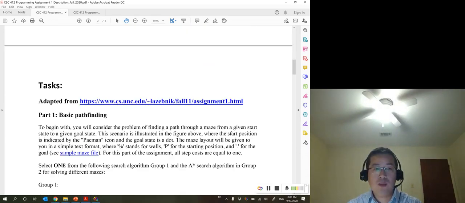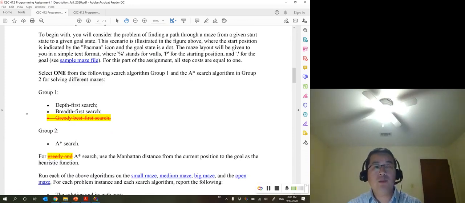The available algorithms are on page 2. Initially, we have depth first search, breadth first search, greedy best first search, and A star search. So you need to select one from group 1 and then one from group 2. But just today I realized greedy best first search is like an early, unimproved version of A star, because it only looks at the future cost, not the past cost. So A star and this one are correlated with each other too much.